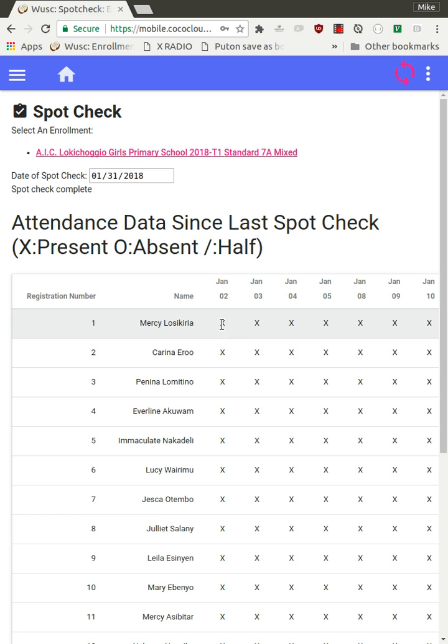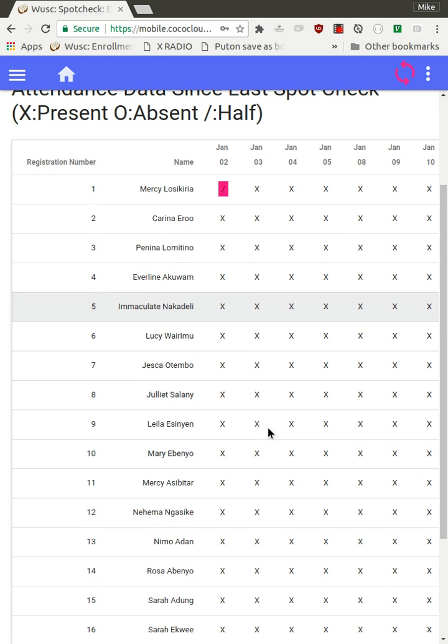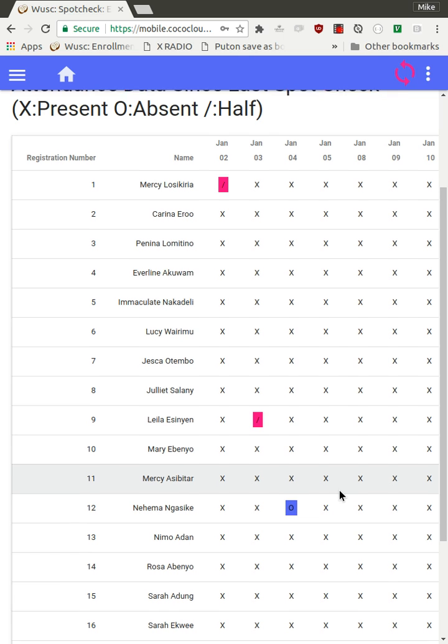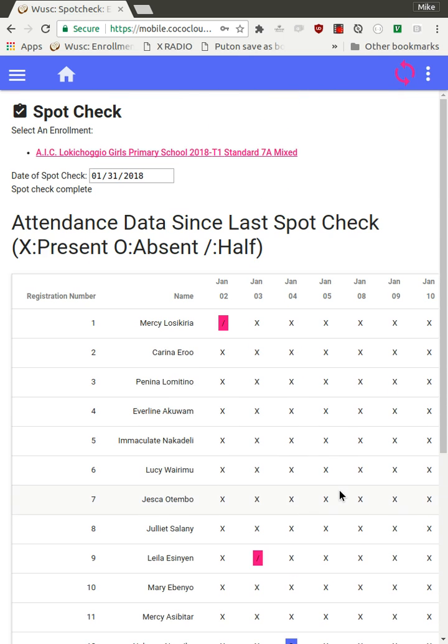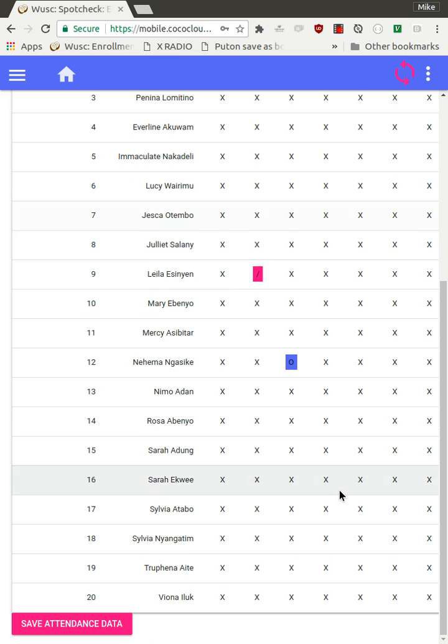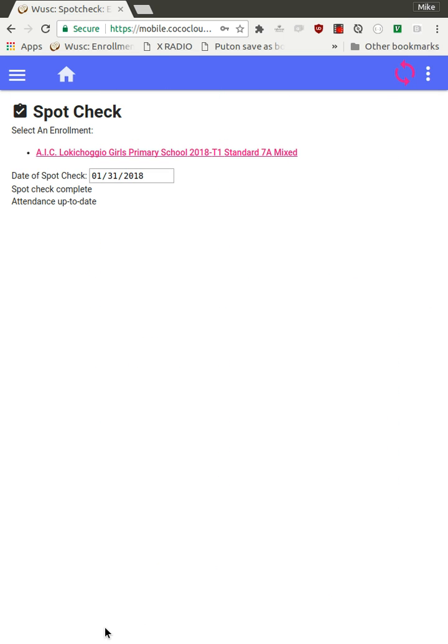So you can click on one of these to change it to be either half or absent, or if you make a mistake, you can click it and it'll go back to present. So this is basically an exercise in transcribing data from the register into this application. And at this point, we have captured the data. I can go ahead and click Save Attendance Data.